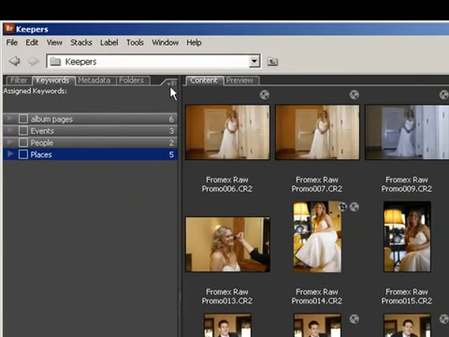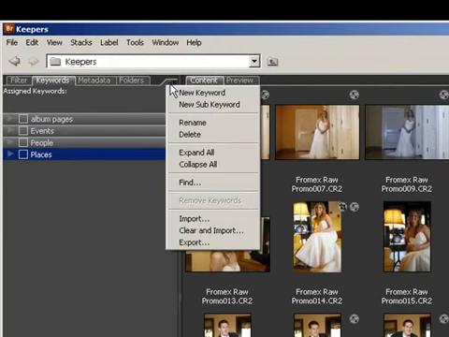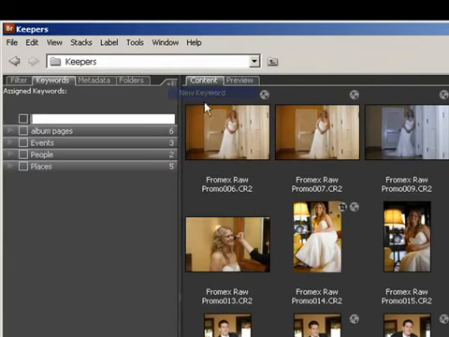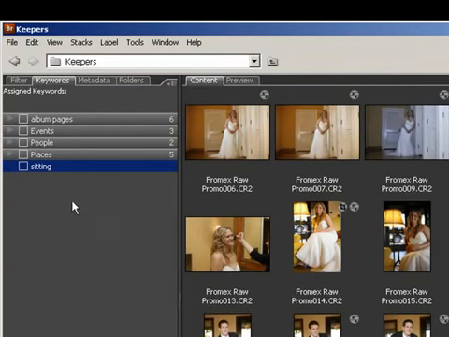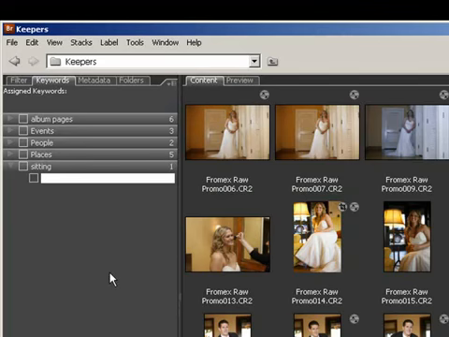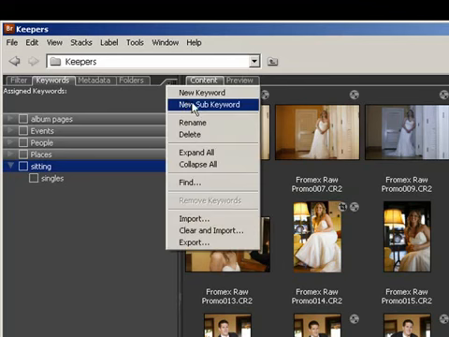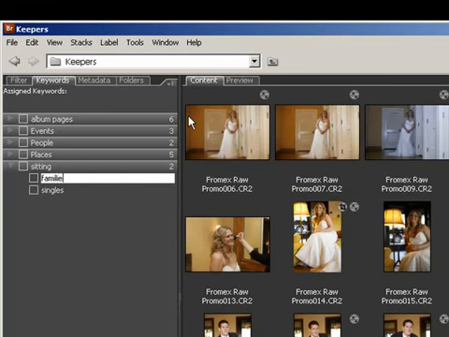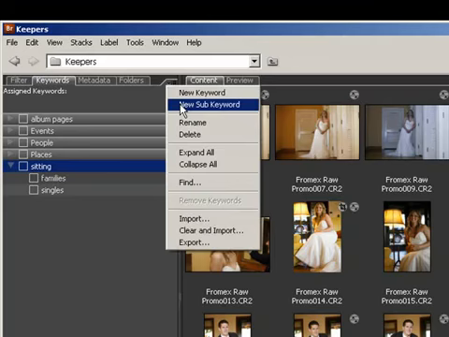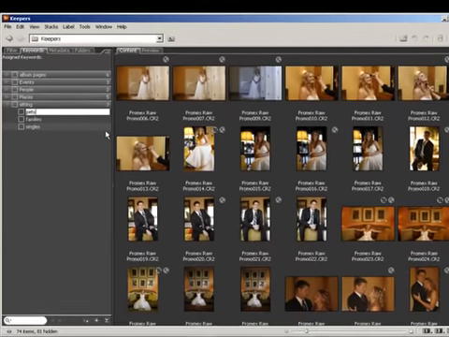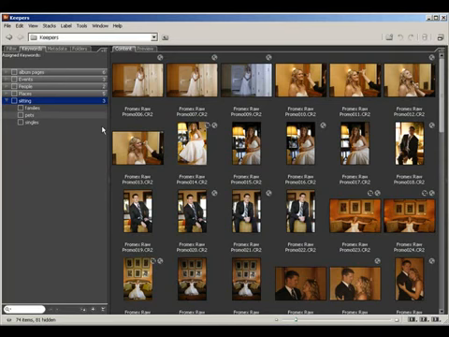Up here in the top right of this keywords panel, we have the options. By selecting new keyword, we'll call this, say it was some kind of a sitting. And it's probably a good idea to add some sub keywords to that. So with that sitting selected, I'm going to add a sub keyword. We'll say singles, families, and in some cases, possibly even pets.